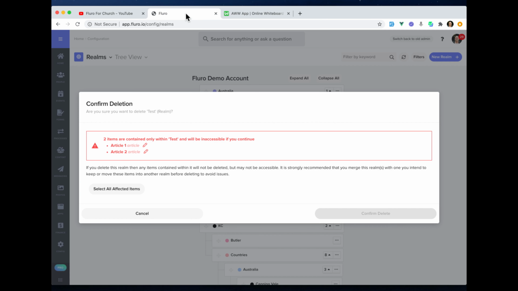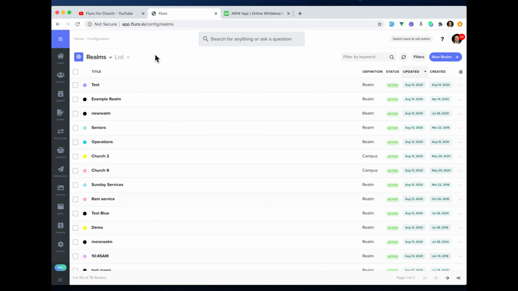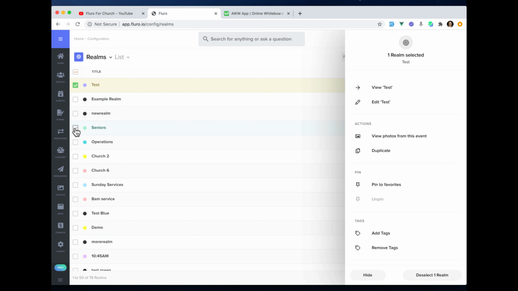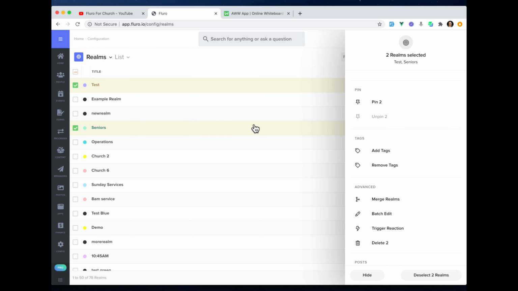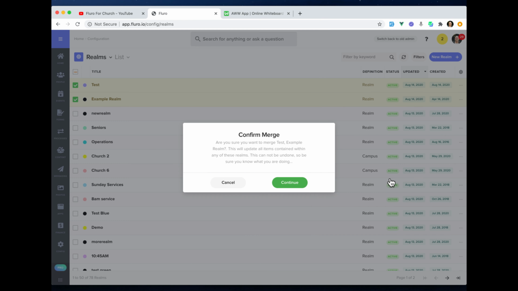So to do that, I'm going to go back here. I'm going to click cancel, and I'm going to click the tree view and change it to the list view. And here I can find my test realm and another realm. Actually, let's just select this one here, and I'm just going to click merge realms.